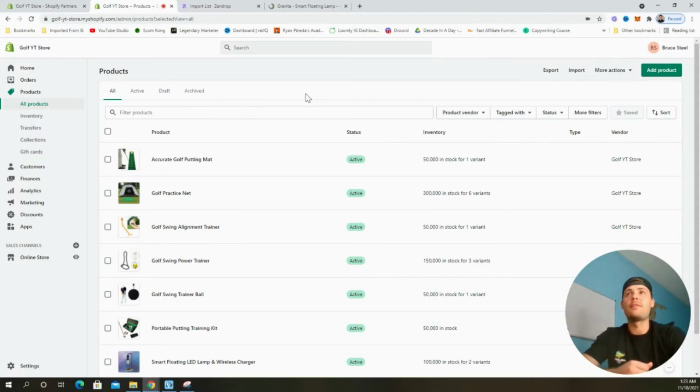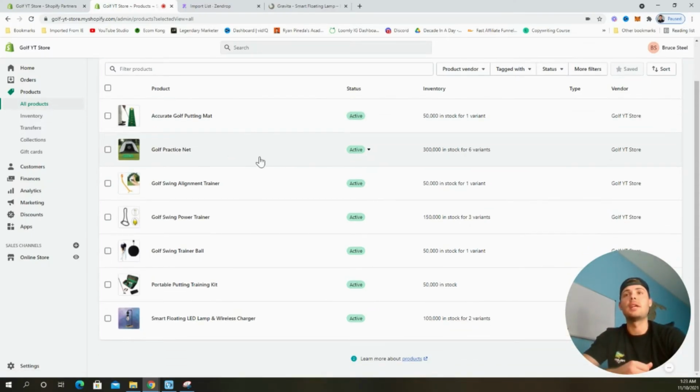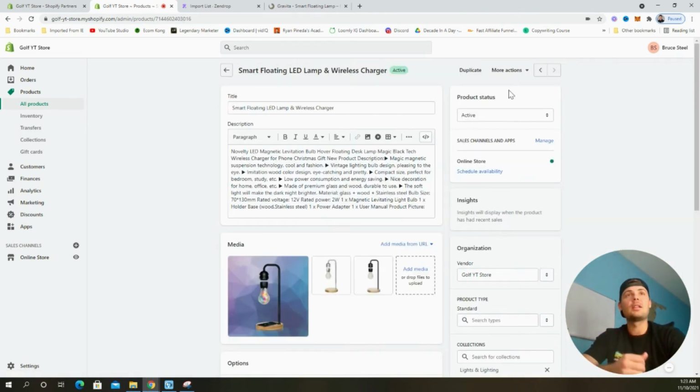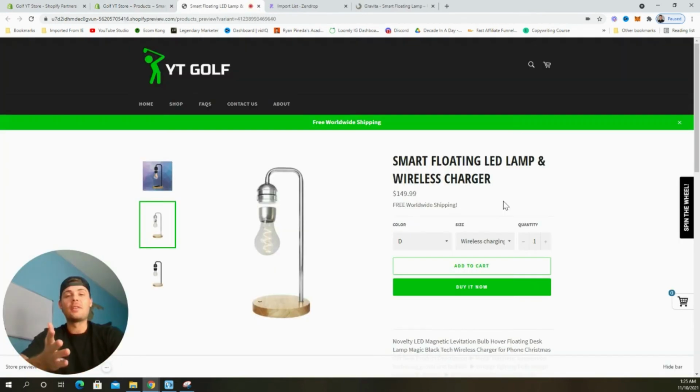From inside of our Shopify dashboard, if we select all products and scroll down to the bottom, we can see that the product has been added right here. And if we want to take a look at what the product page looks like, we can hit more actions and then preview. Ignore the fact that I added this product to a golf store. Let's look at some things on the product page that need to be updated.